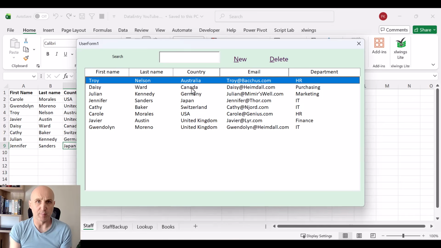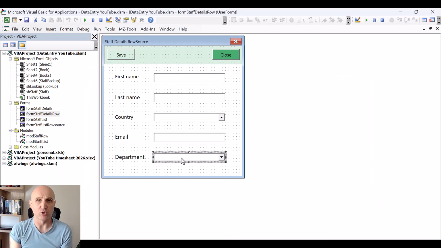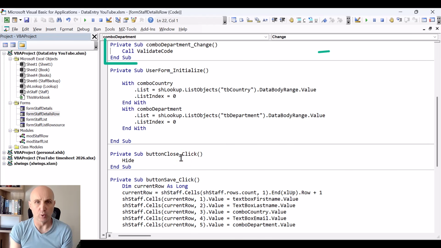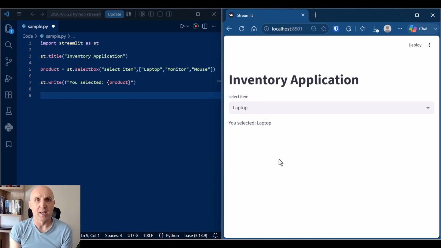When we create Windows applications using VBA user forms, we have events that trigger when the user interacts with a control. So for example, if the user makes a selection in the drop-down, the selection change sub would run. Now with Streamlit, when the user makes a selection, the value of the selection is placed in the variable and the script automatically runs again from top to bottom.